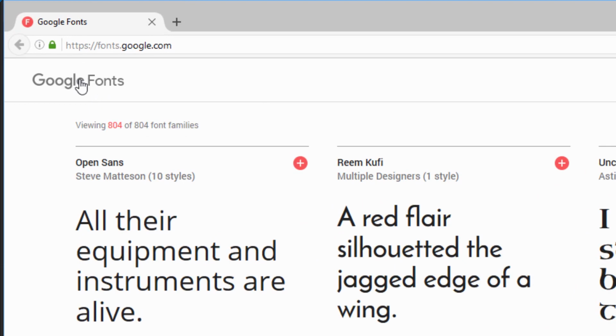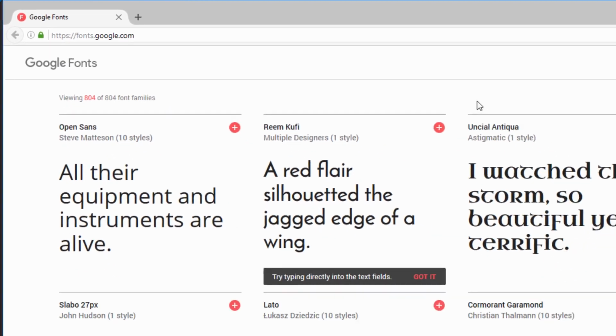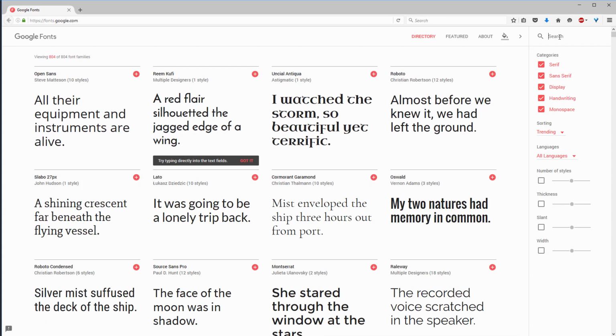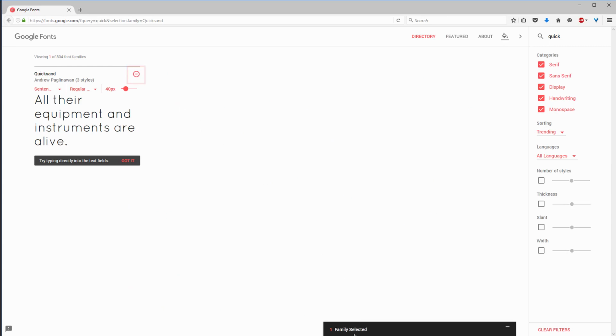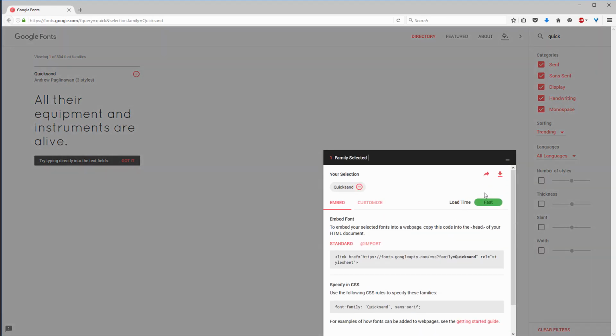Go to Google Fonts. They recently launched a new version, but the steps are pretty much the same. Locate the search field and type in Quicksand. That's the name of the font. Now hit this small plus symbol. Now you'll have this small notification show up. Click on it to reveal the download button. Unfortunately, it doesn't say download on it, but it's this downward pointing arrow.